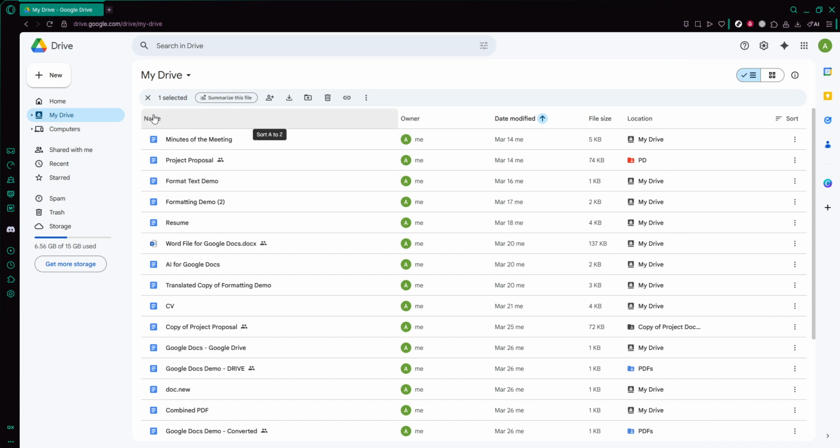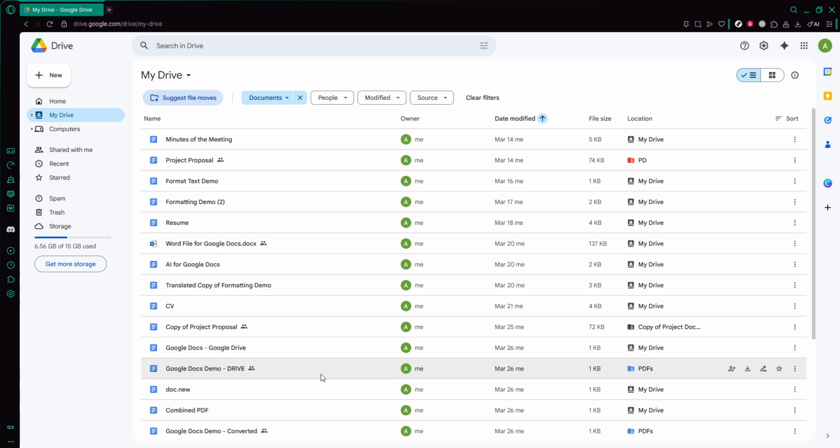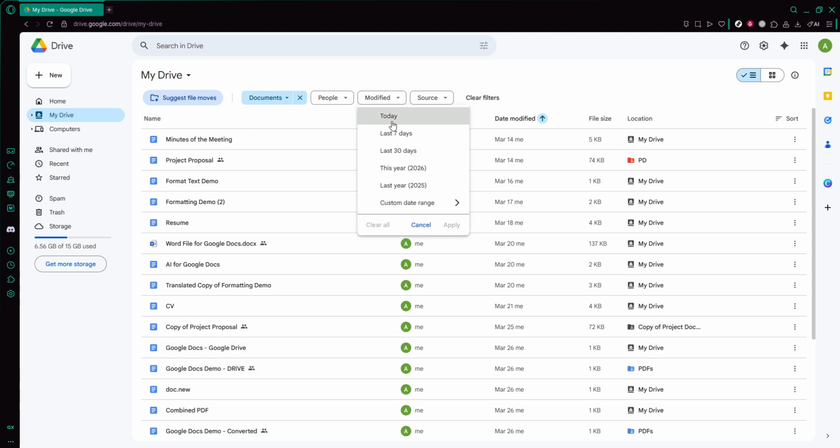By opening your file, going into File Information and Version History, browsing through the saved versions, and clicking Restore this version on the one you want, you can quickly recover older drafts and protect your work in Google Drive.